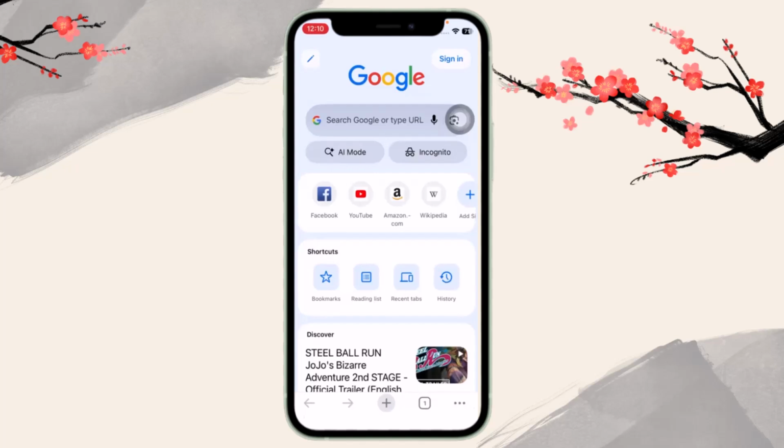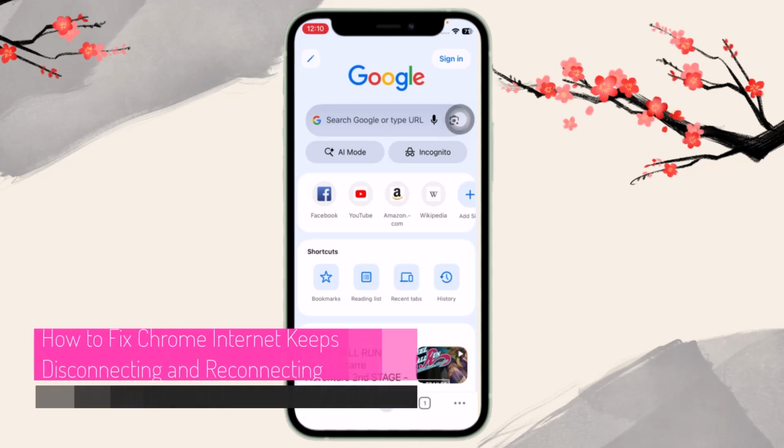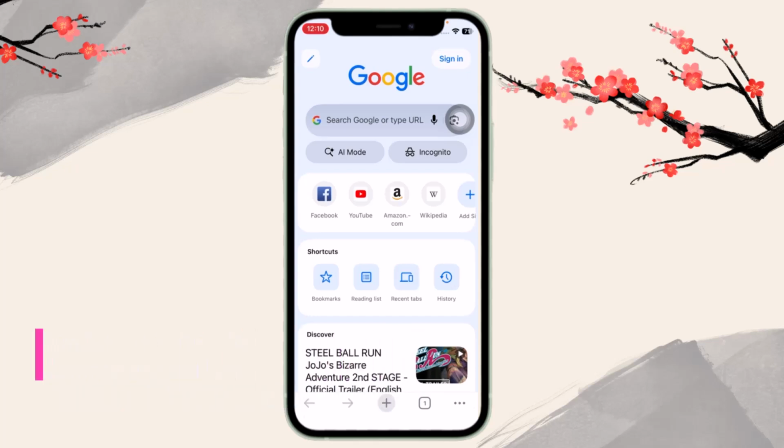So in today's video, I'll show you how to fix Chrome when your internet keeps disconnecting and reconnecting. So if Chrome constantly loses its connection while you're browsing, then just follow along.